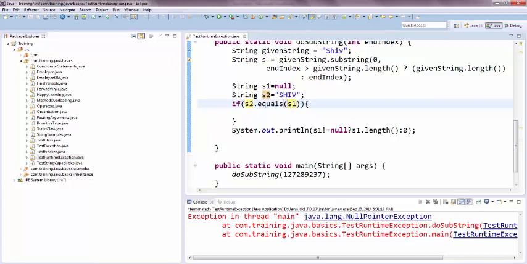Here we have handled the null pointer exception without a null check of s1, because here it will do the equals check for s1 and s2, and the equals operation is performed on s2, which is not null. So a parameter can be null, but an operation on a null reference will always give you a null pointer exception.